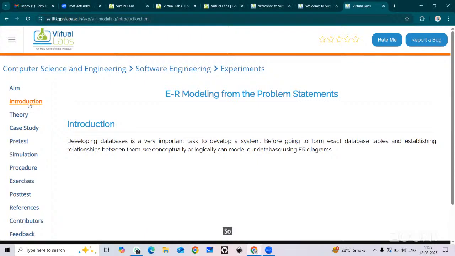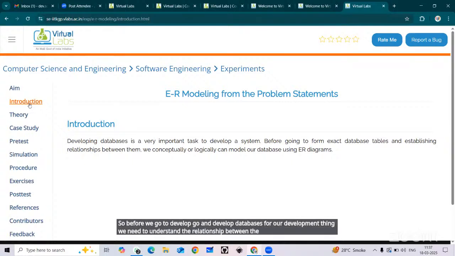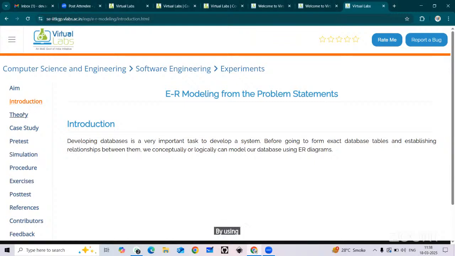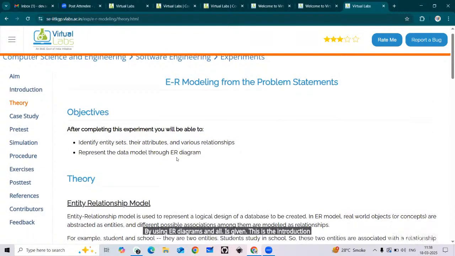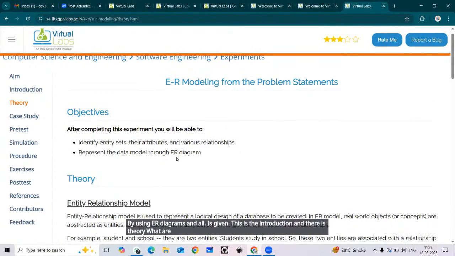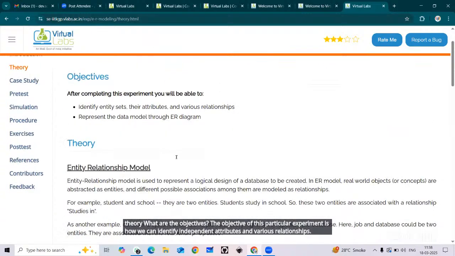So before we go and develop databases for our development, we need to understand the relationship between the entities and how exactly the logical model can be formed by using ER diagrams and all. So it's given. This is the introduction, and there is theory. What are the objectives? The objective of this particular experiment is how we can identify entity sets, attributes, and various relationships, and represent the data model in an ER diagram.